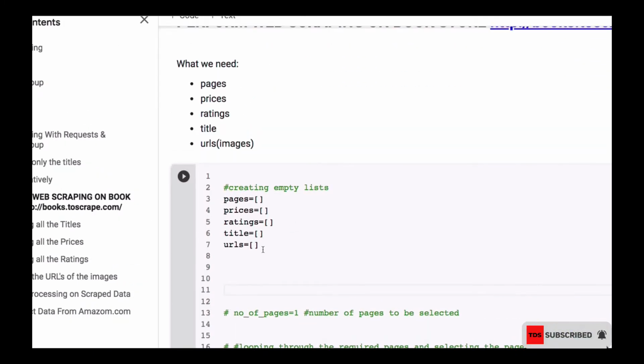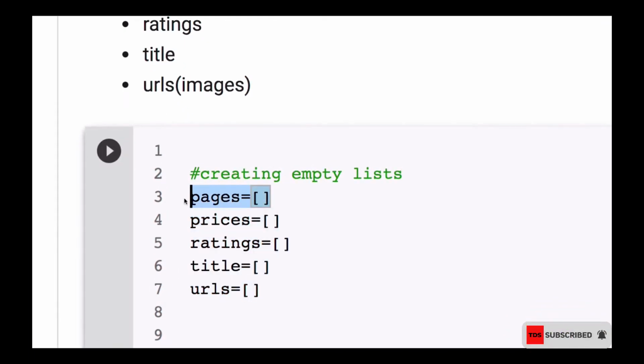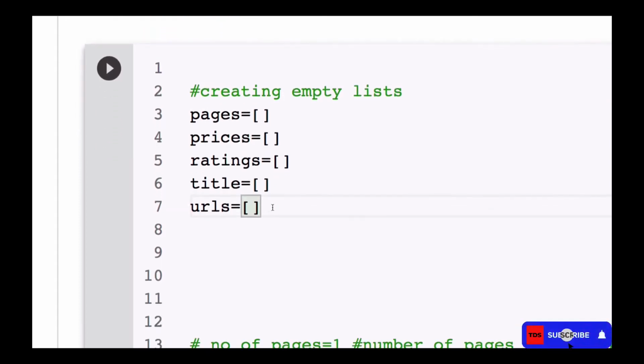Okay, so I'm going to create an empty list over here for all of the things that I need. I'll create an empty list for the pages, an empty list for the prices, an empty list for the ratings, an empty list for the title, and then the image URL. So I'm going to put something in these empty lists. Right now they are empty, there's nothing inside.